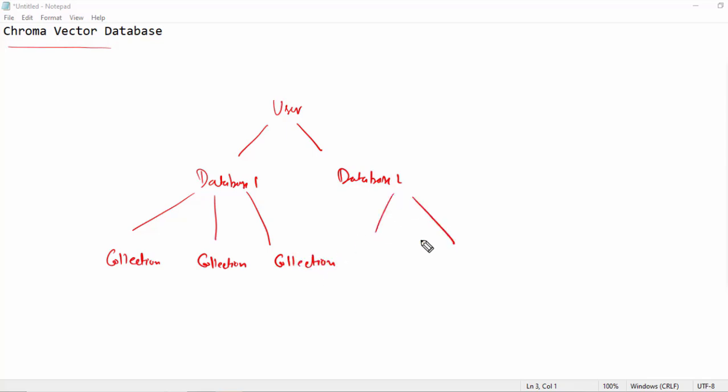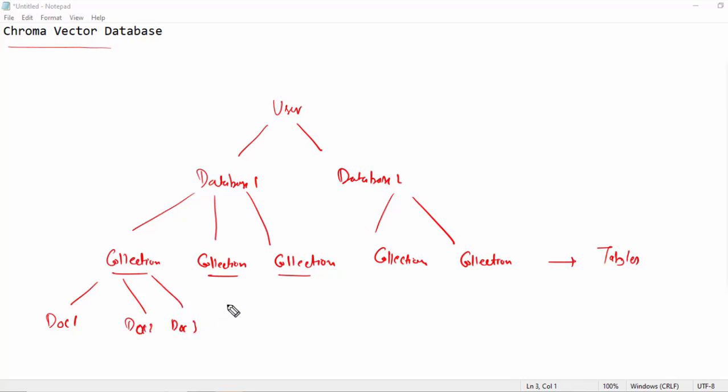Similarly, here also collections can be created. Collection 1, collection 2 and so on. These collections you can consider like tables. Like within a database you have table 1, table 2, table 3, but here we create the collection. And within collections you store the documents like document 1, document 2 and document 3 and so on. So every collection may have multiple documents.